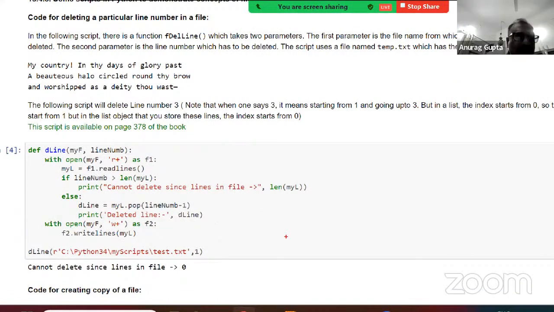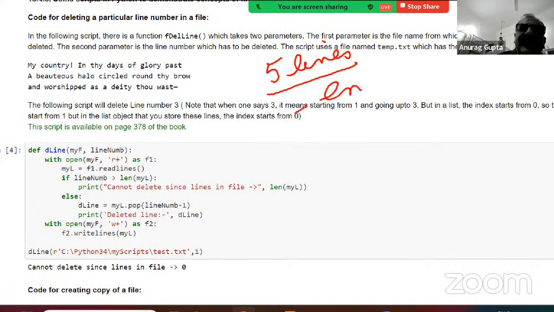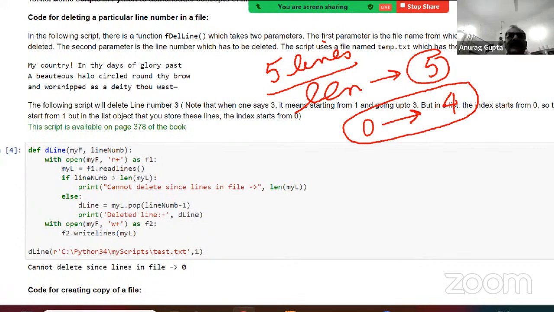So therefore, if I give the line number of 4, let me explain this again, because there is a problem of index which you need to take care of. Suppose a file has 5 lines. Then the length of the list containing the read lines will also be 5. But the index will be from 0 to 4. If a file has 5 lines and I use the readlines method and put that in a list called myl, then the length of this list is 5, no problem. But the indexes of the items in this list are from 0 to 4, because the list index always starts from 0 in Python. This we have already discussed.